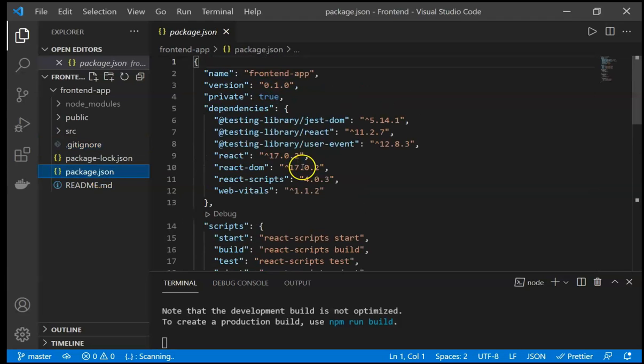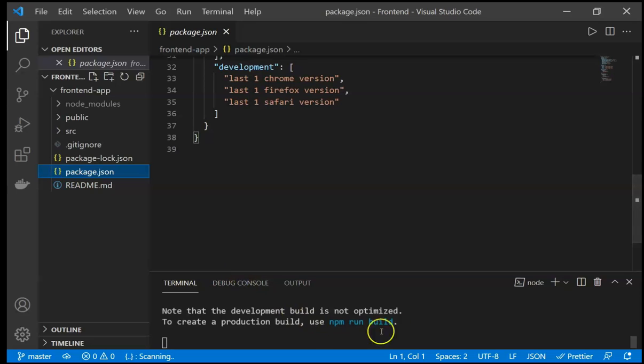Package.json contains the repository for our application, and the name is the front end app, the version is 0.1.0, and all of the details of our application. So guys, this is the folder structure. So guys, now we have to see the development of it.